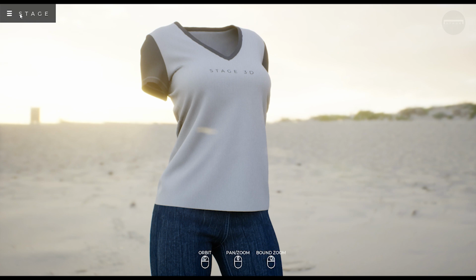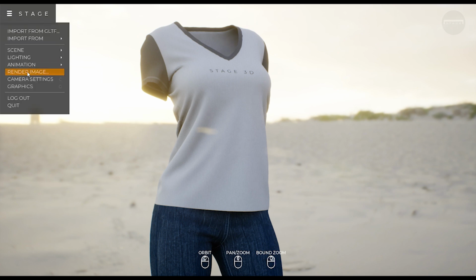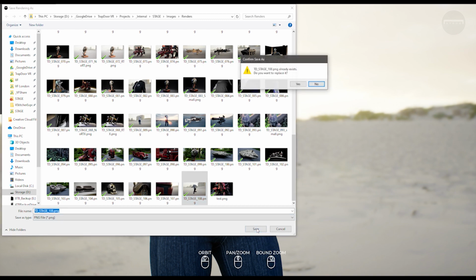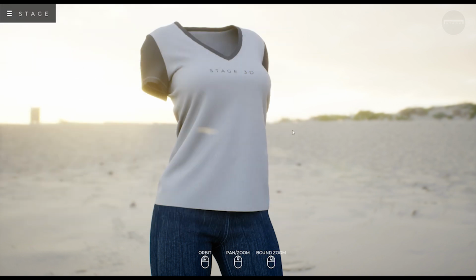Now what I can do is just go up to, say, render image. It's going to ask me where I want to save that image. I just say what it is, and I say save. And you are done. That image is now saved wherever you told it to. It's in 4K, so it's 3840 by 2160. And really quick, that fast, you have a render of your shot.